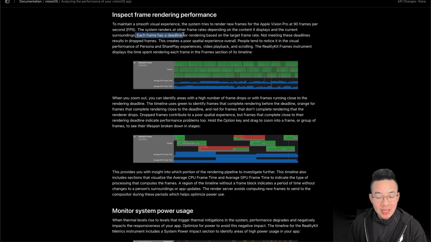Each frame has a deadline for the rendering based on the target frame rates. Not meeting these deadlines results in dropped frames. This creates a poor spatial experience overall. People tend to notice it in the visual performance of Persona and SharePlay experiences, video playback, and scrolling. The RealityKit Frames instrument displays the time spent rendering each frame in the frame section of the timeline.